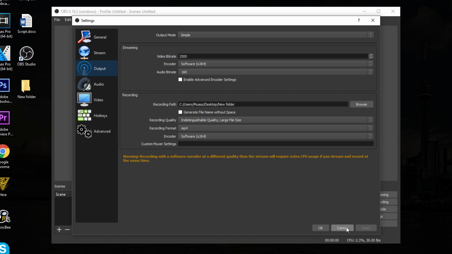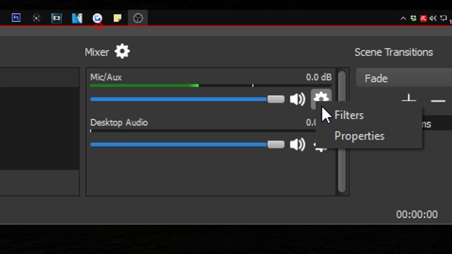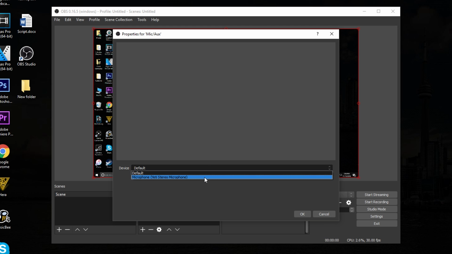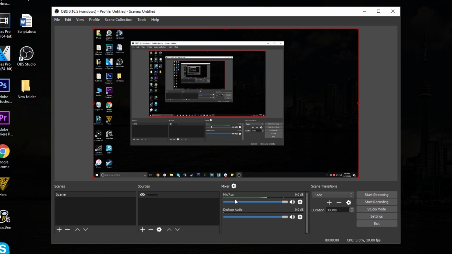From there, just click on apply, click on OK. And if you did want to actually add your mic, all you have to do is just click on the settings thing right here, click on properties, and from here you can actually select your actual microphone attached to your computer. So right now my Blue Yeti is actually attached to my computer, so if I click OK, as you can see, whenever I talk the green bar does go up, and I can actually lower the volume too, so it's not as loud as it would be.